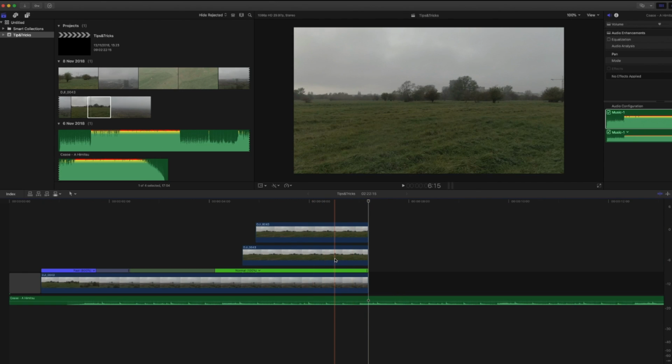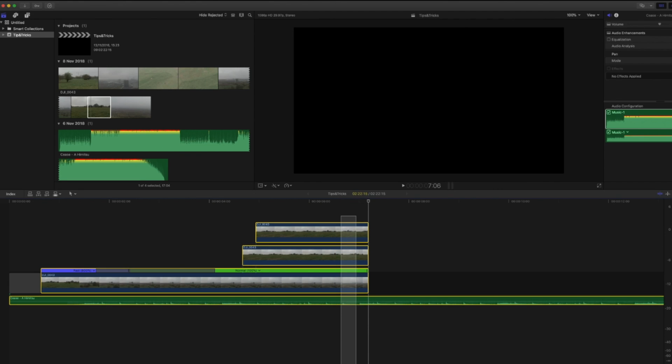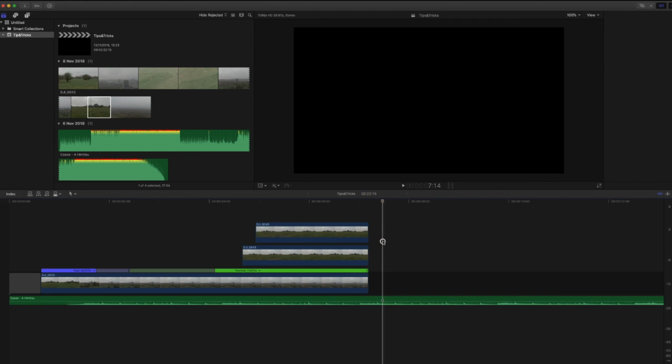You don't have to blade every single one. And this of course works for all highlighted clips. So the more complicated your timeline gets, the better this trick is.